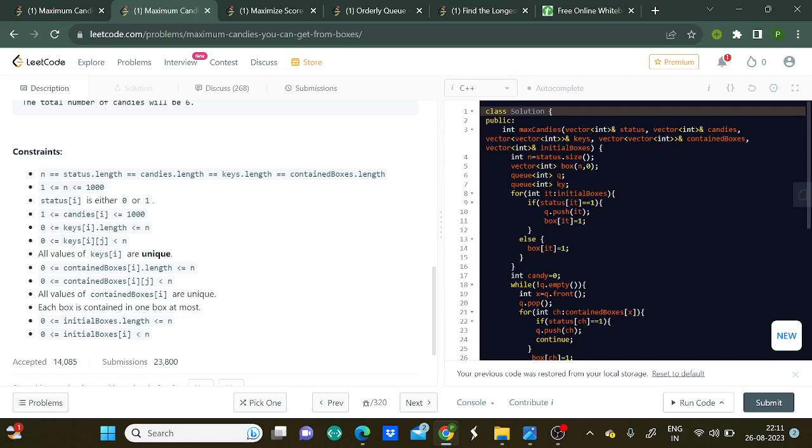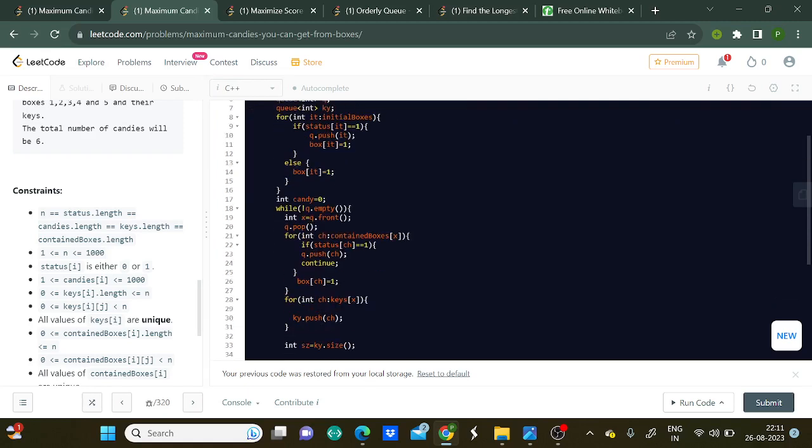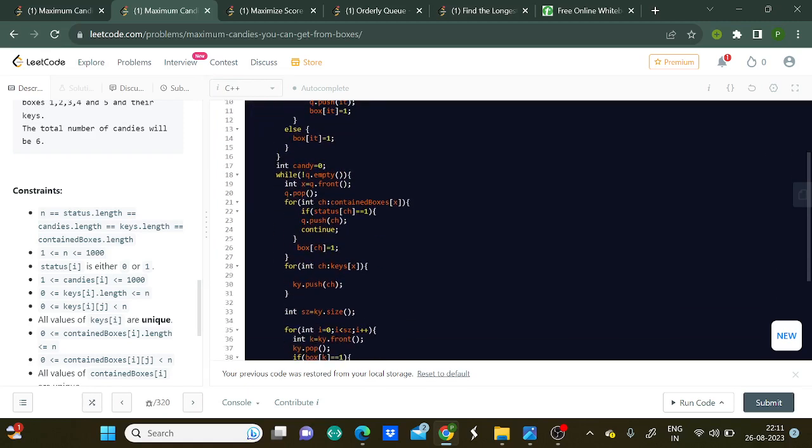We can optimize it a little by doing one more thing. Initially I have some size in our queue, there are some boxes and some keys. These boxes are open now. So why don't we run all the boxes first, and then push the keys, that is, collect the boxes whose keys are present. So I can do one more thing here.